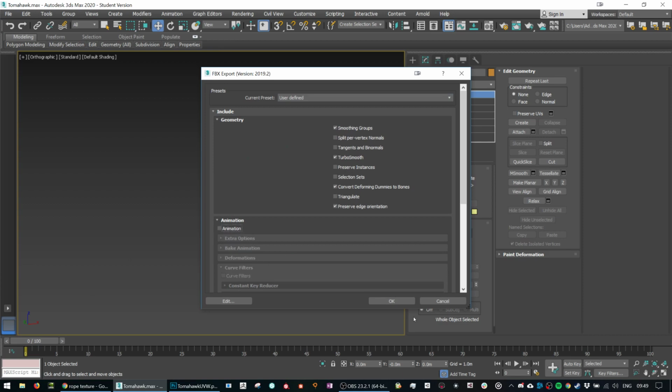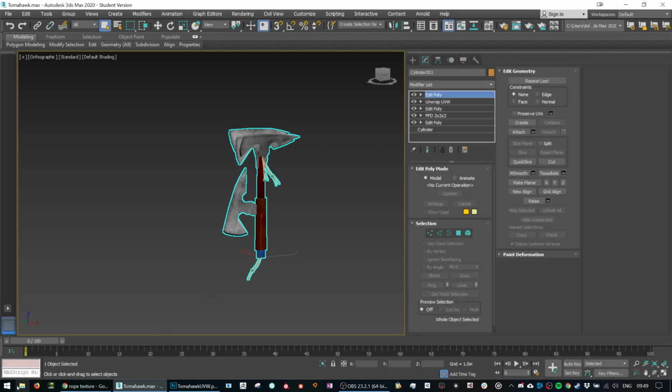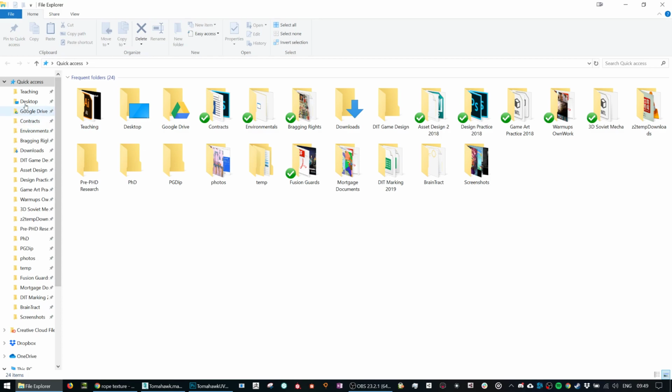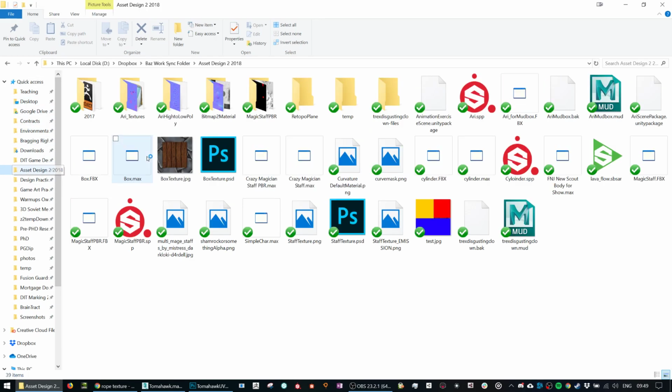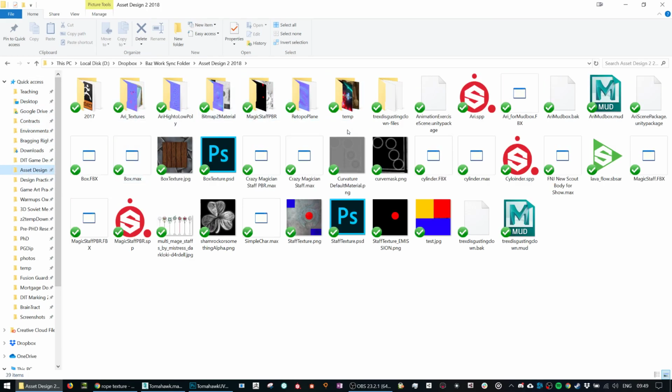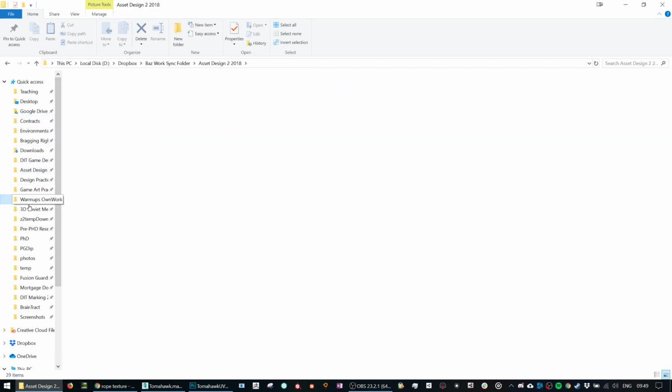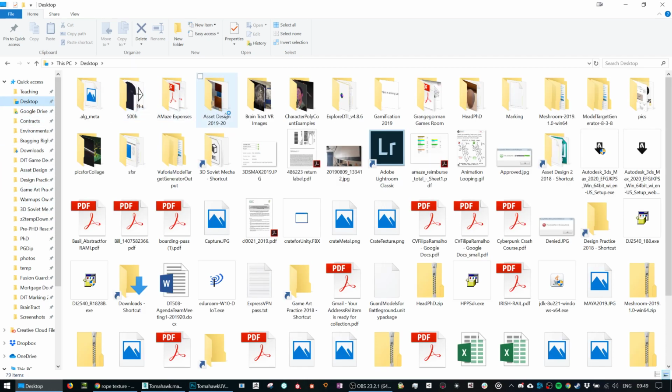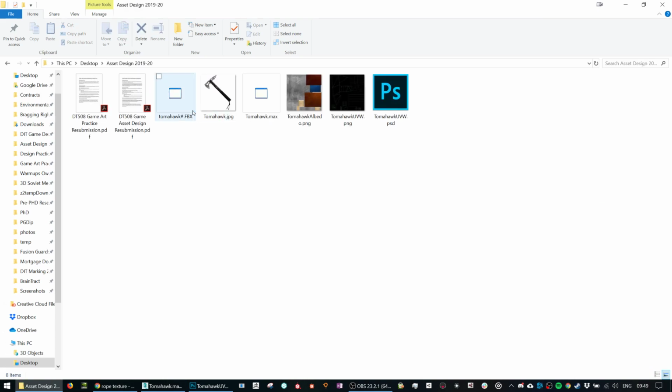no animation, turn that off. Okay. So hopefully that should be there. And let's see if Sketchfab is not broken. Asset design. No, that's 2018. What's asset design? There we go. Tomahawk.fbx. Okay, cool.